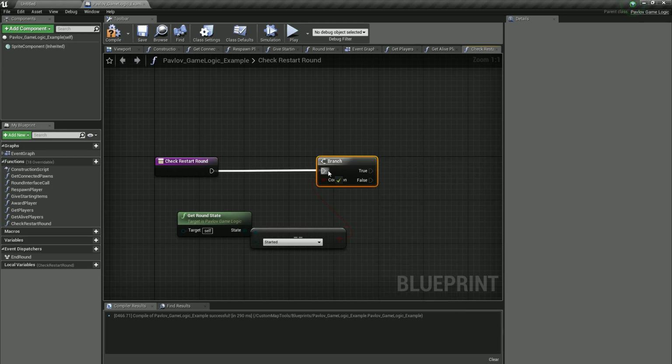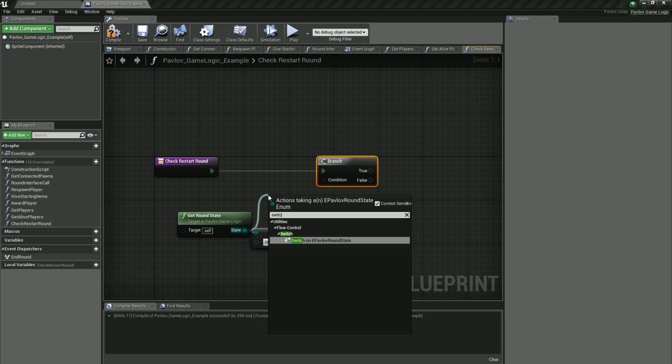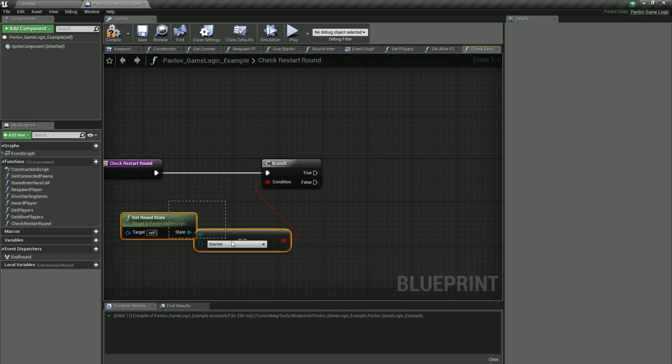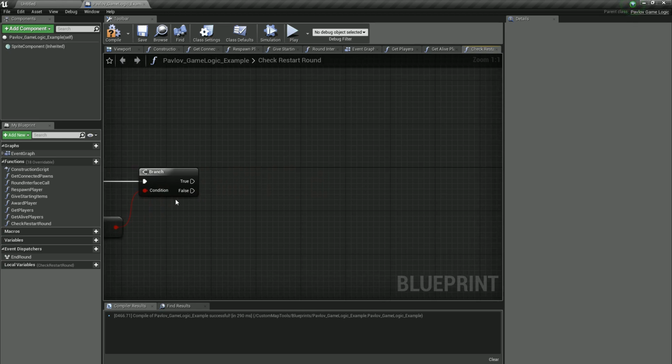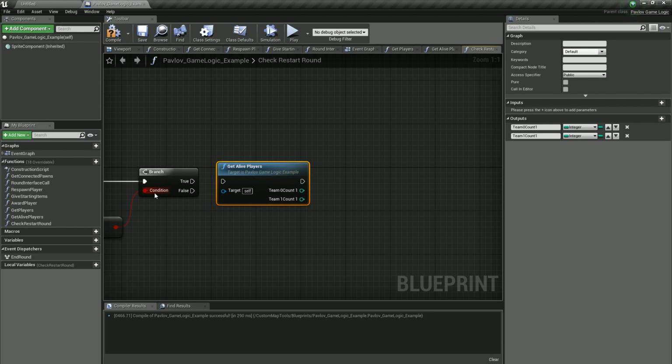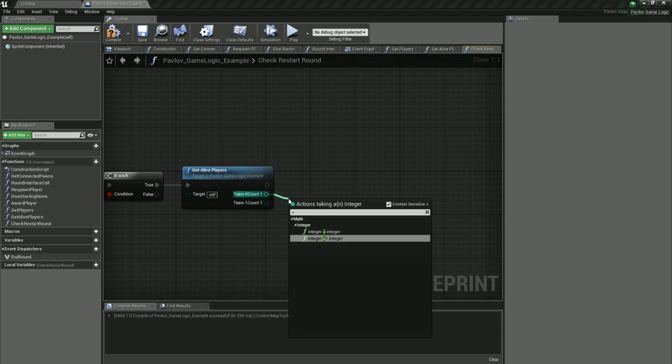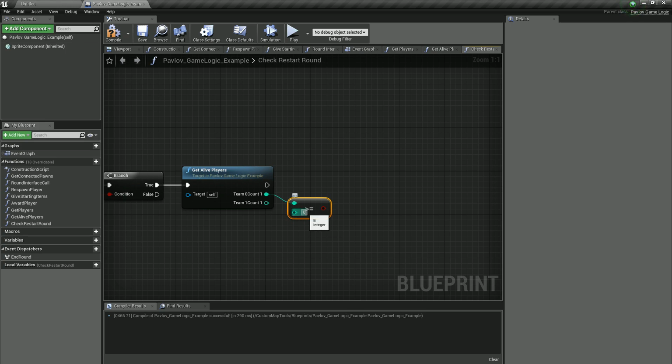Want to note you could also use a switch node here if you wanted to change your behavior depending on which state you're in, but that's not the case here. We just want to know if we were inside one state, so make it a little bit simpler. Now if we are, we want to get alive players. We want to check if they are greater than or equal to 1.